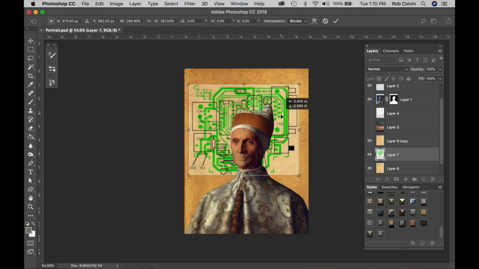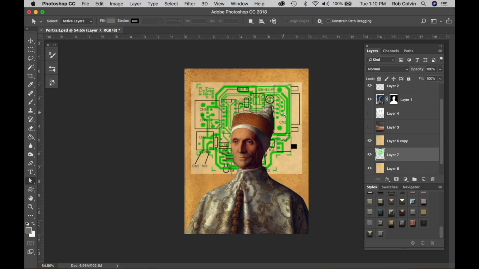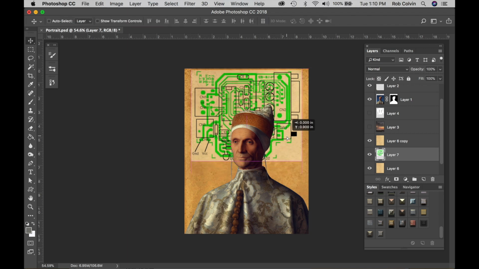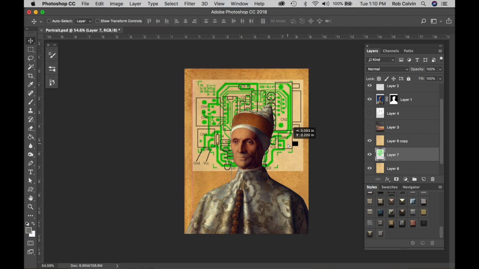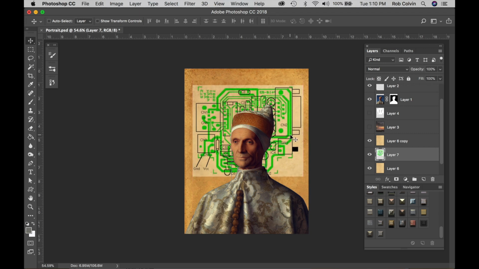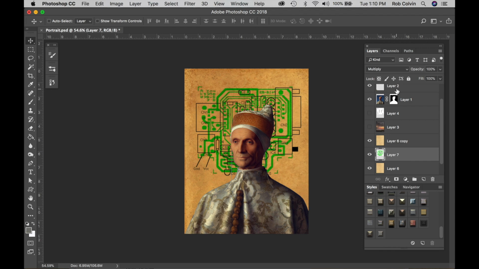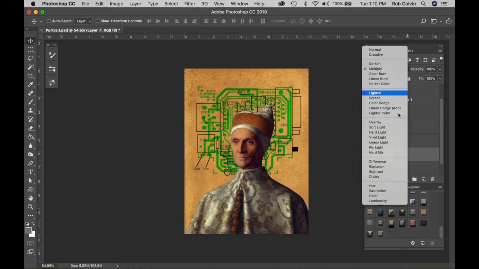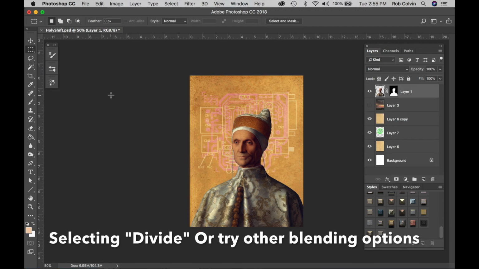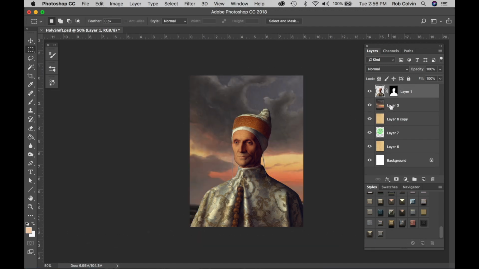Once I get it the size I want, I try to position it to where I think it looks good. The paper over the top of the circuit board layer is on multiply, so therefore it is transparent to a degree. It's kind of making it look a little antique. So now I can use blending options on the circuit board. I can try multiply, see if I like it. I'm going to try divide, and I think I like that because I'm going to try something with the other background and move it down and move the circuit board up.